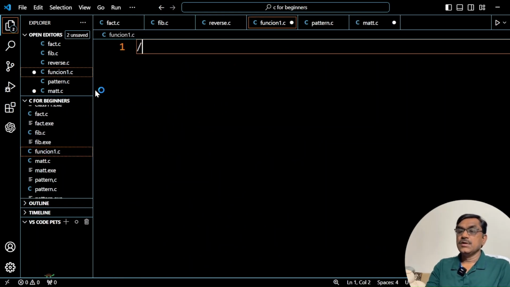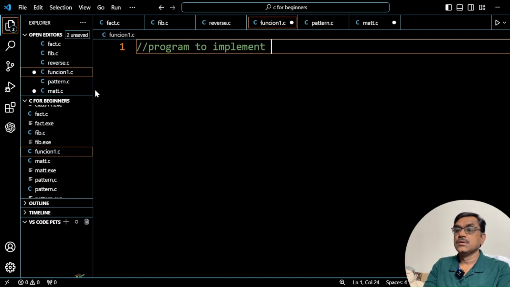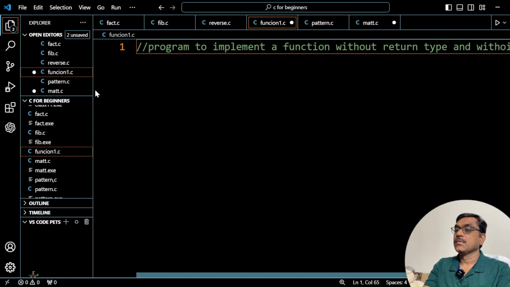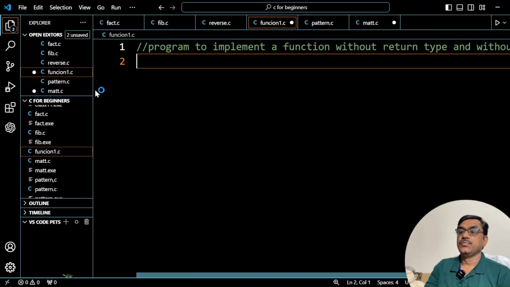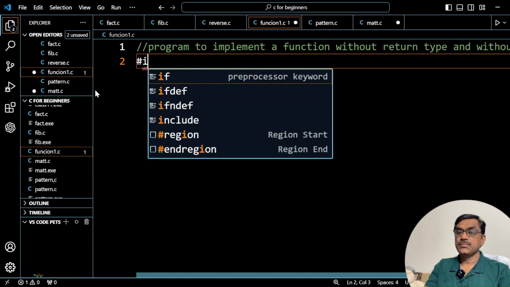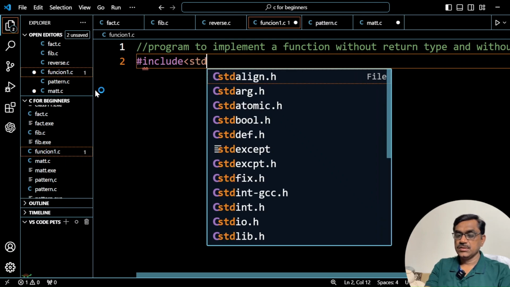Right? Now, write in comments: program to implement a function without return type and without arguments. So this is the program we are going to implement. Program to implement a function without return type and without arguments. As usual, the program starts with hash include stdio.h.